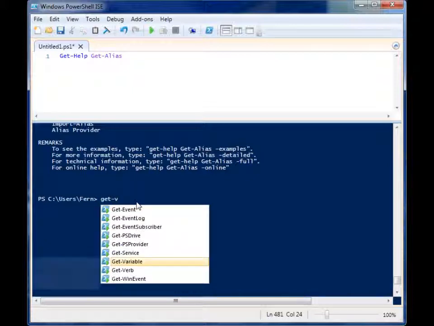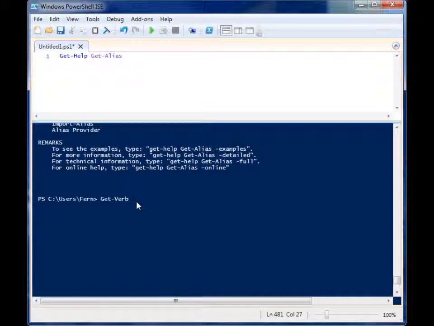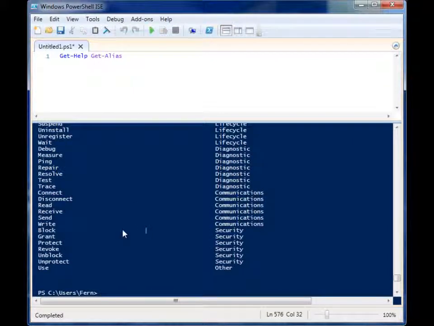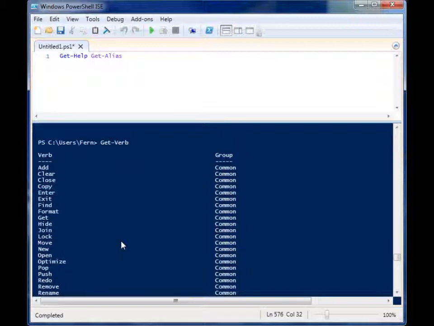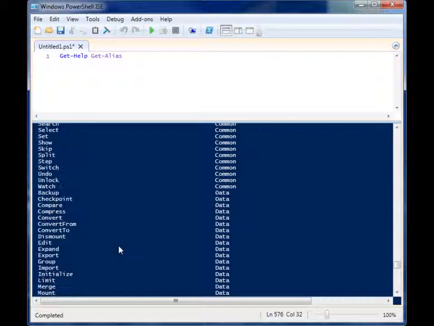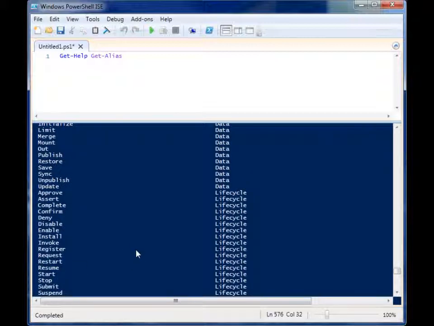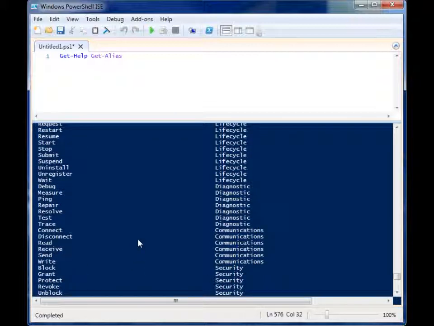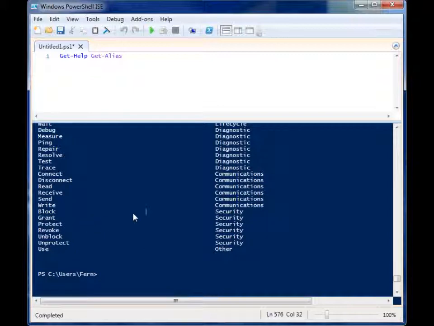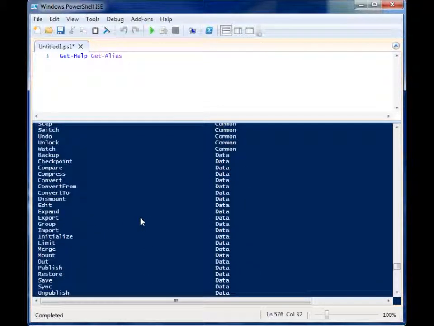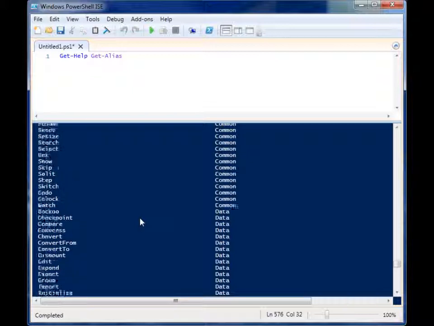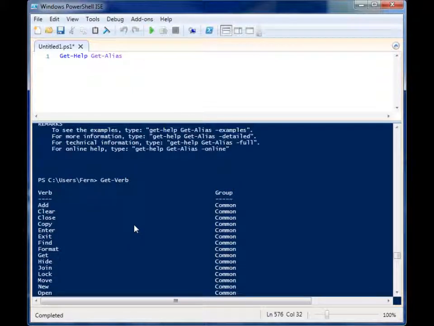next one is get-verb. And get-verb will display a list of accepted verbs for PowerShell commandlets. Now you don't have to follow this list of accepted verbs. You can create your own commandlets with any words you want, but it is encouraged to use this list of accepted verbs for consistency purposes.